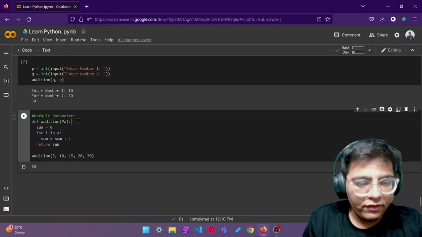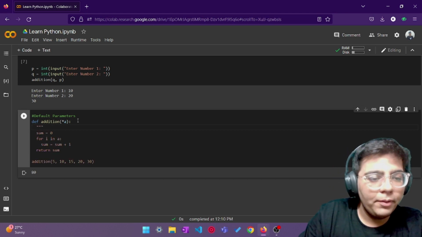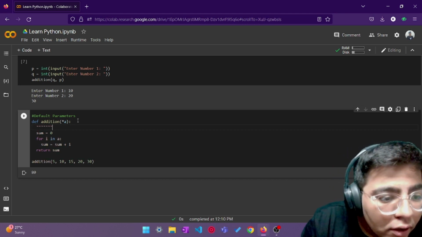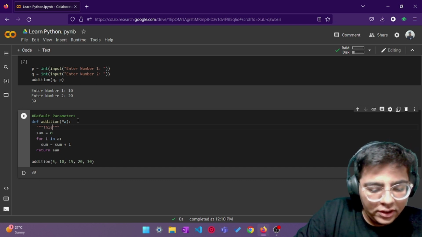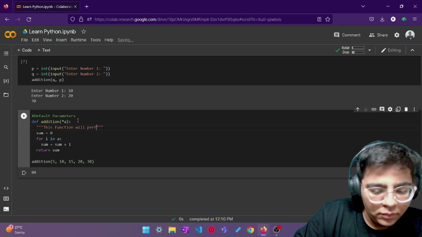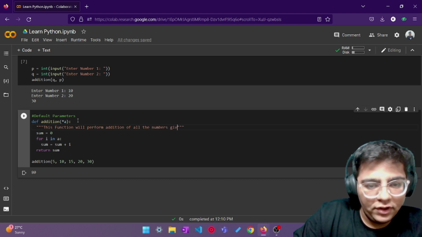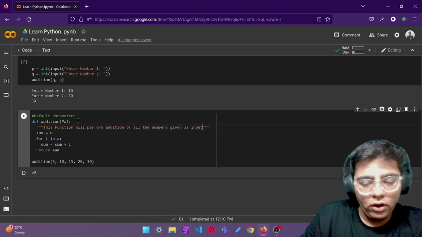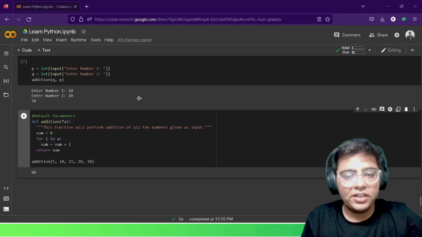Also, one important thing: whenever you are writing a function, it is recommended that you put triple quotes, and then you write, this function will perform addition of all the numbers given as input. All right, so this is known as the documentation string.